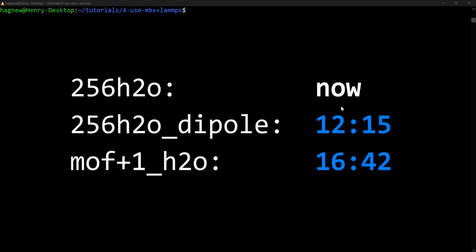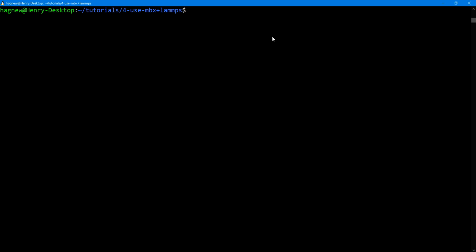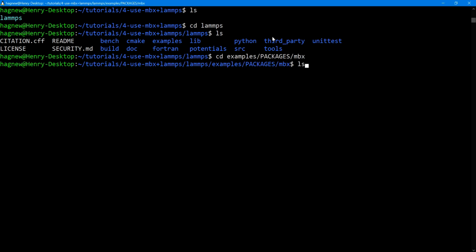If you want to skip to a specific example, feel free to use the timestamps on screen to skip ahead. Alright, so first thing we need to do is to navigate to where our examples are located. So if I do ls, I can see I have the LAMMPS that I previously compiled in the previous tutorial. So I cd into that, and then our examples are located in examples, packages, MBX.